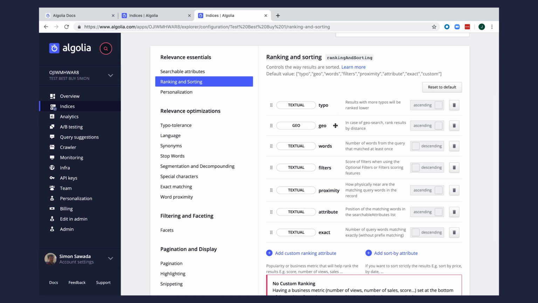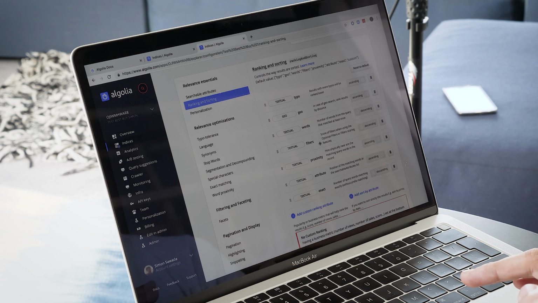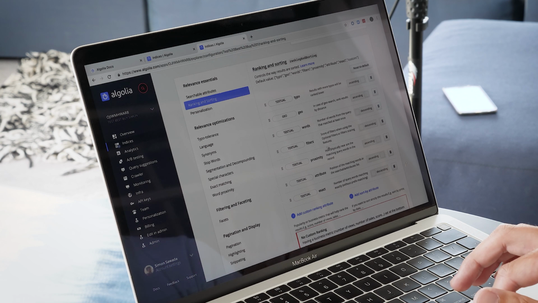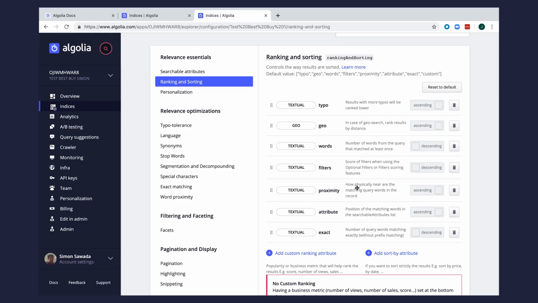Typo, the geo, if I use geo search, if the results are close to me or not, the number of words, if I have more than one word that will match within the query, the filters, if I have defined optional filters to boost some of the products, the proximity, if I have more than one word, how close those words are together, the attribute, you remember that we list 4 searchable attributes, so in which attribute I've found the result, and exact, the number of words that I found that match exactly within my record. So we apply these 8 rules, and then we return the set of results that are the most relevant.